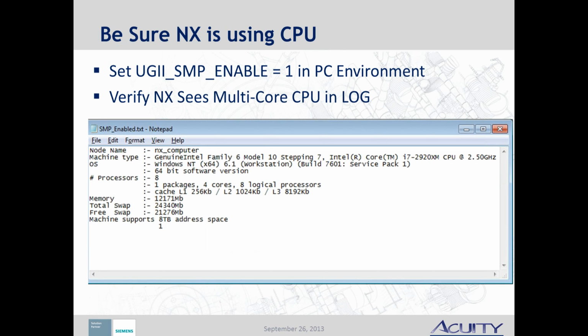The next thing is to talk about NX and the CPU. This is a default, but we have found it out there not set correctly. NX will use multiple CPUs when it can for rendering and some other tasks. So the two steps are to make sure the environment variable shown there, UGII_SMP_ENABLE=1, is set. And then when you run NX, in the log you will see that it shows the multi-core CPU. And there on the screen, the C processors equals 8. That's what you need to see.